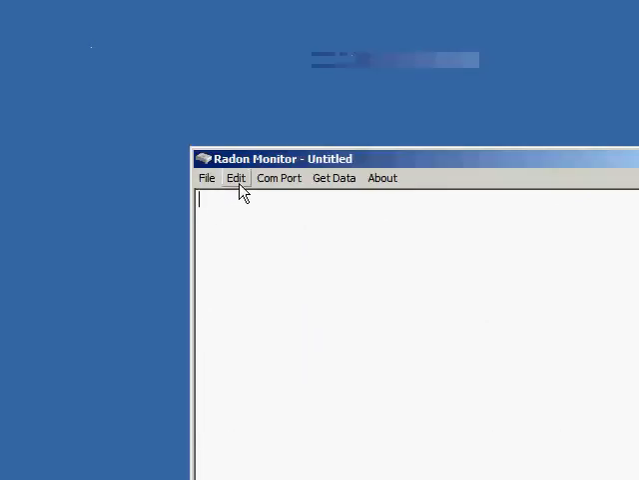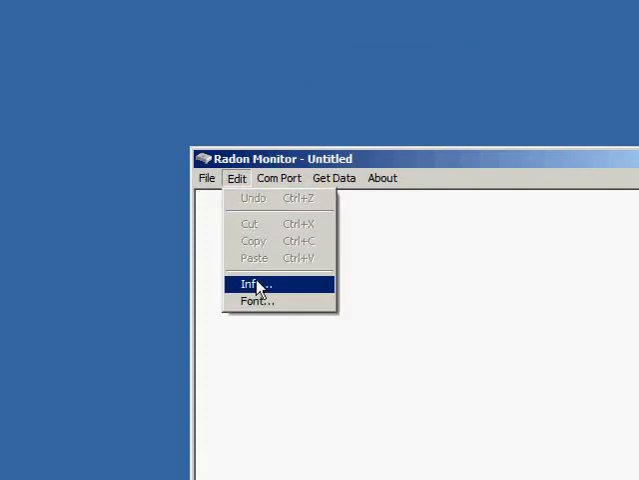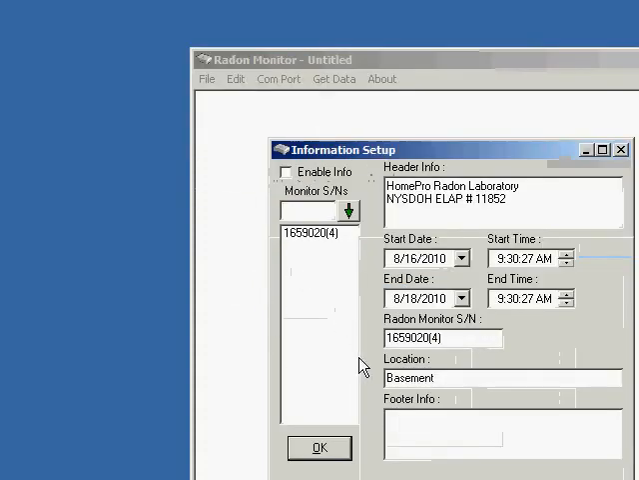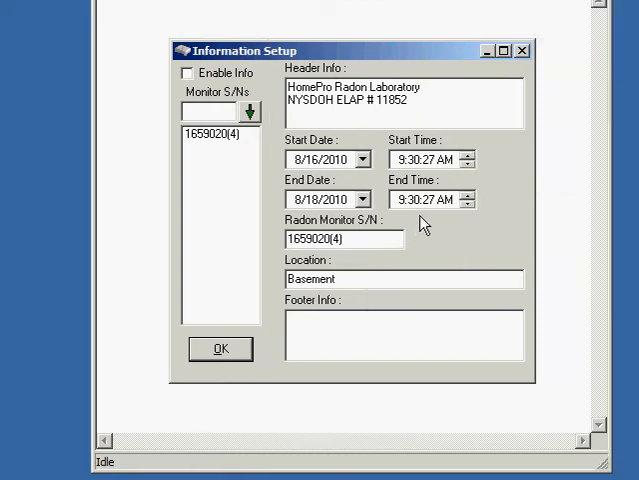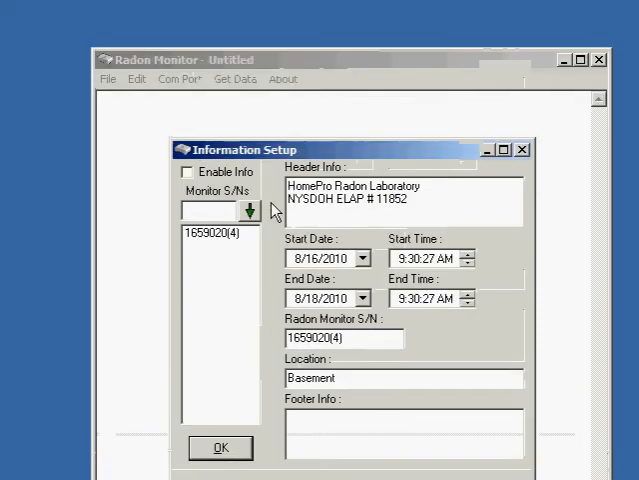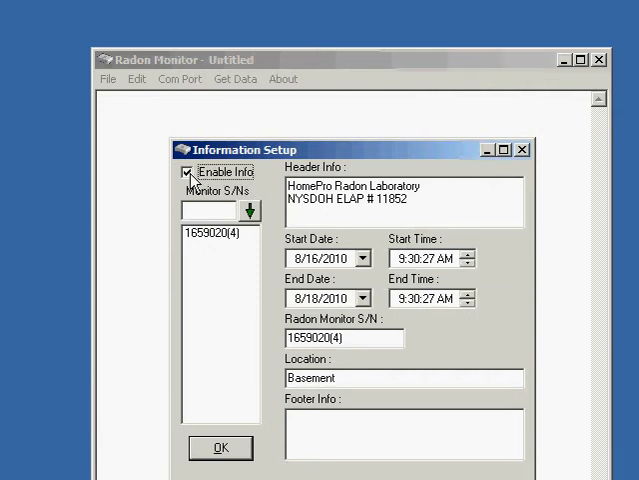So the first thing we're going to do is edit the information, and that opens up a separate box, the information setup box. The most important thing on this box is that we check this Enable Info button. We have to make sure that there's a checkbox in the Enable Info button, or the information you enter into the information setup box won't go onto your downloaded information. So we're going to click on that, Enable Info.